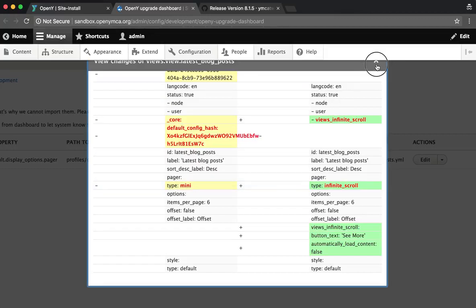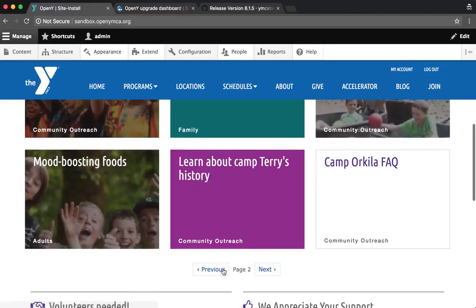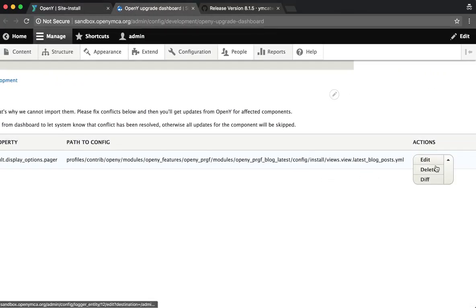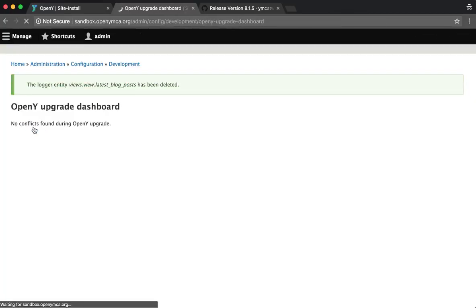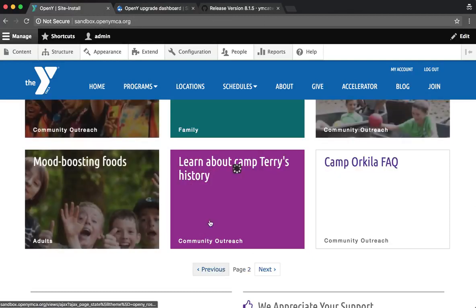Let's say that we've decided to keep our custom change with the pager, with previous and next buttons. Everything that we have to do is go to Upgrade Path Dashboard and just delete this message. With this action, we're saying, okay, I've reviewed the difference between OpenY and my custom changes on the website, and I am fine to keep my custom changes. So I just delete this message. And then we have no conflicts found during OpenY upgrade, which is fine, and I'm still with my custom change.